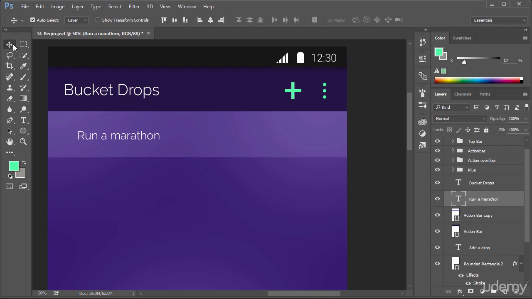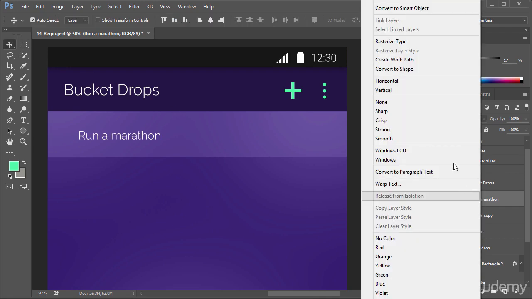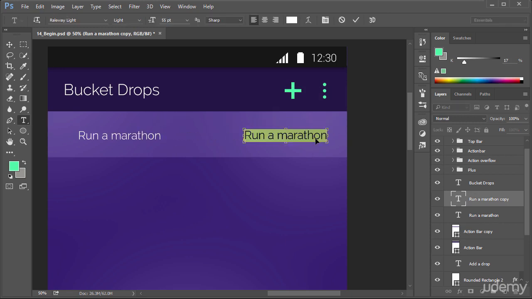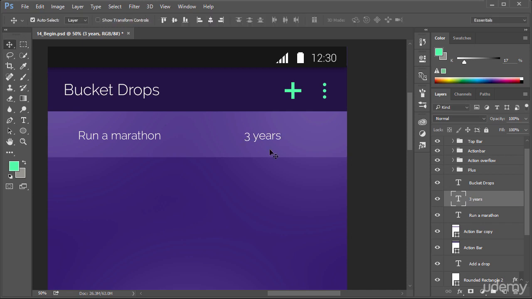And over here, we're going to duplicate this layer, right click, duplicate layer, hit OK, hold shift, drag it over. And we're going to specify the other piece of information that the user will input for each of these drops, which is going to be kind of like a date, like how long do we have left, basically. So I'm just going to put 3 years. All right, there is good.